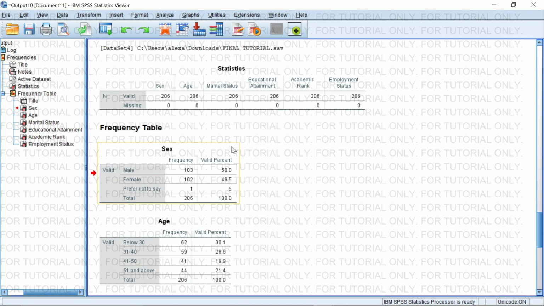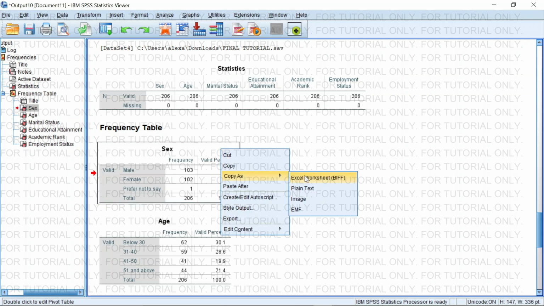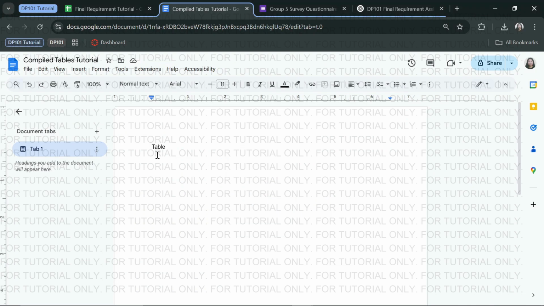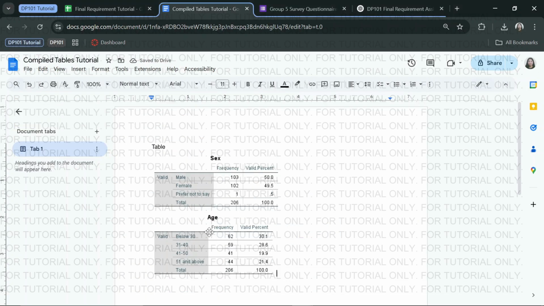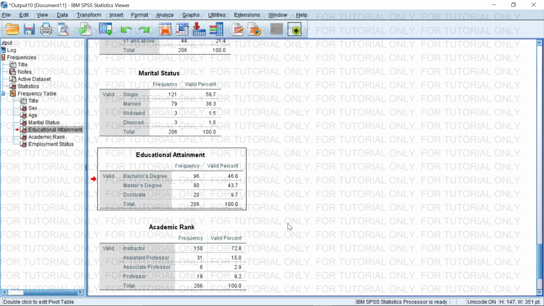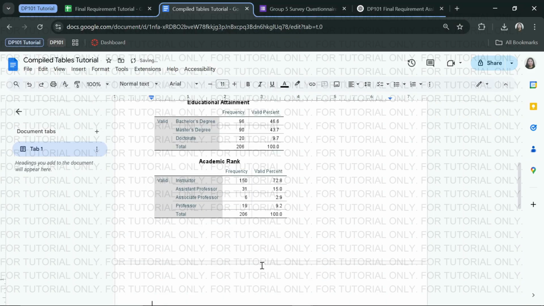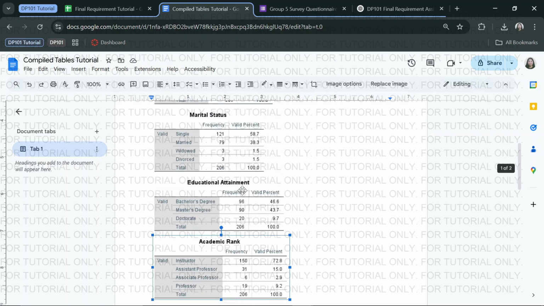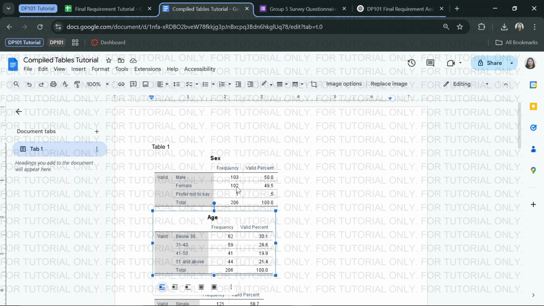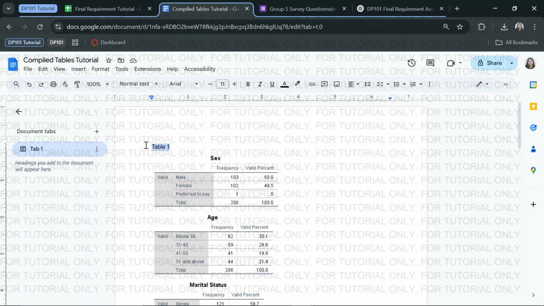So next what you want to do is to click on the first table, then right click and select copy as, then click on image. Then you can directly paste it into your final requirement document. And you do the same for the rest of the 5 variables. So now you have 6 tables, and this counts as table 1.